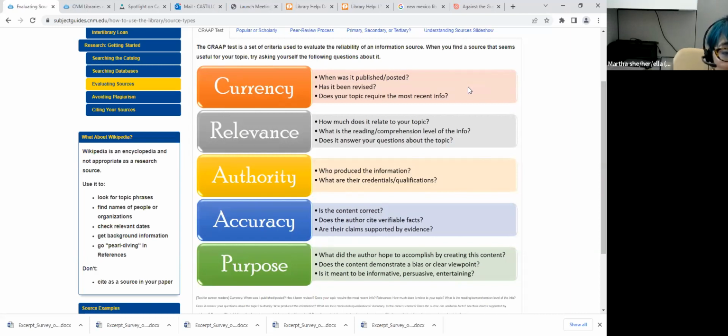And again, I was talking about earlier, the authority. Make sure you can tell if they are indeed qualified. What are their credentials? Have they written other articles about the same topic? Have other people cited them in their research, right? So you want to check for authority.